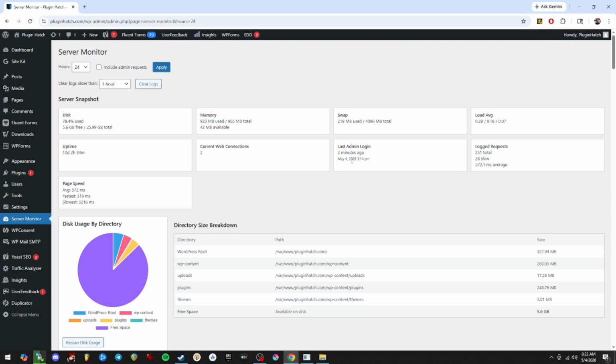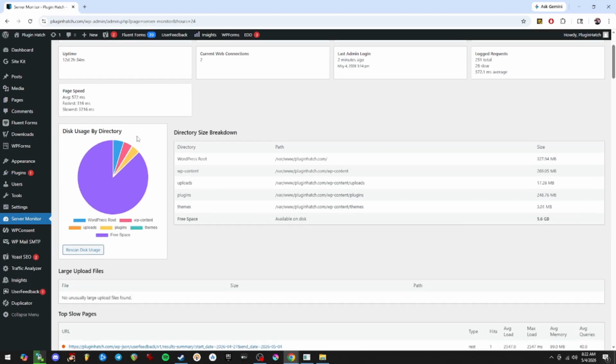That should be pretty recently. If it's something that you didn't log in, you would want to take a look at that. Login request total, page speed average. Then you've got a directory breakdown.